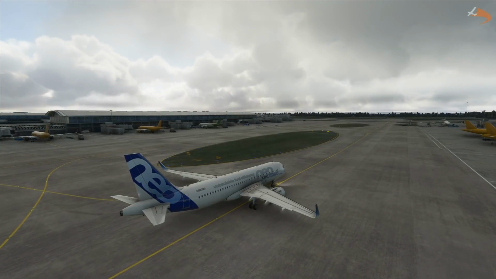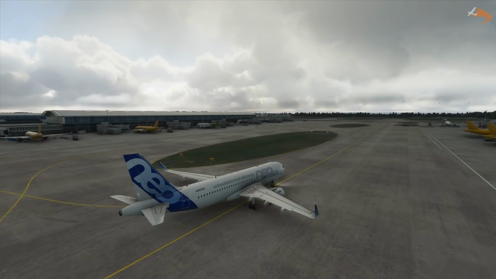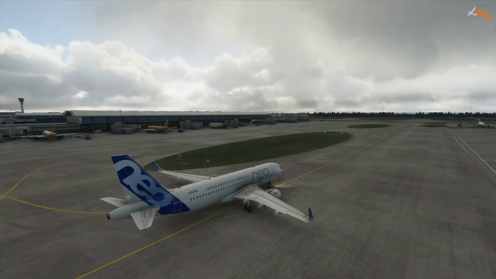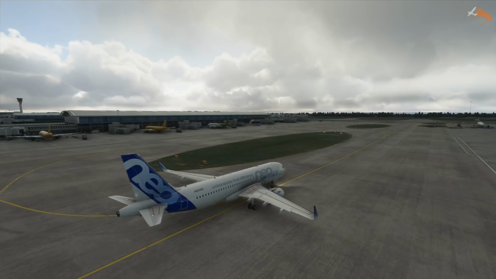In order to steer the airplane, you can do this with the rudder control, turning left or right, as rudder or yaw are both also aligned to the nose gear with Microsoft Flight Simulator.